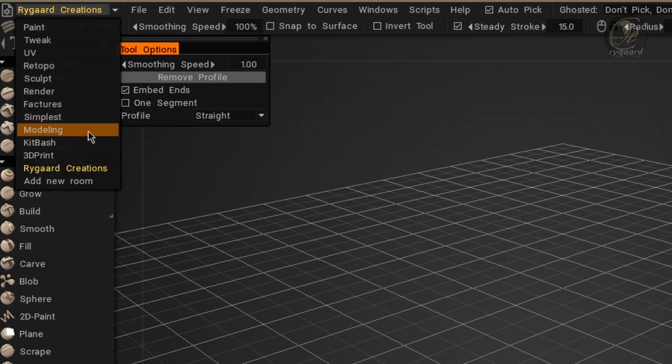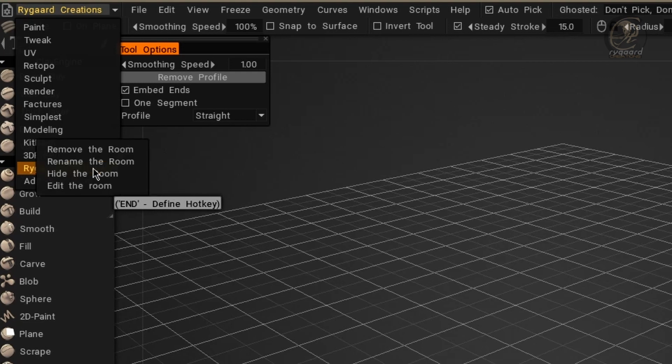Now, let's see the options of specific settings related to the selected room, which exist within the room list menu. So, for us to access these settings, I will place the mouse cursor over the name of the room, and then I will click with the right mouse button.